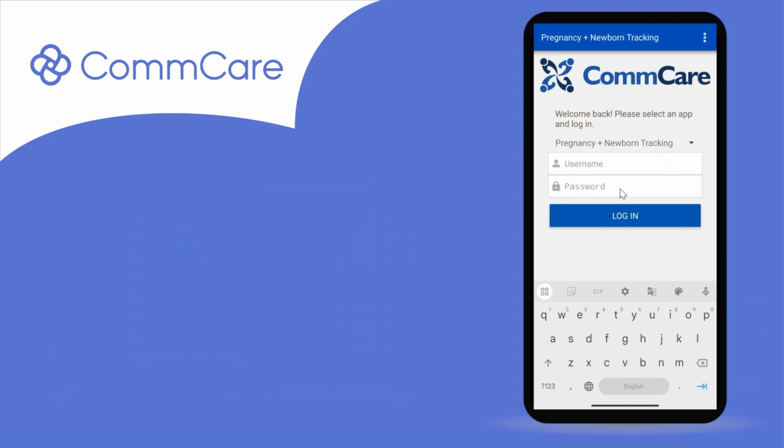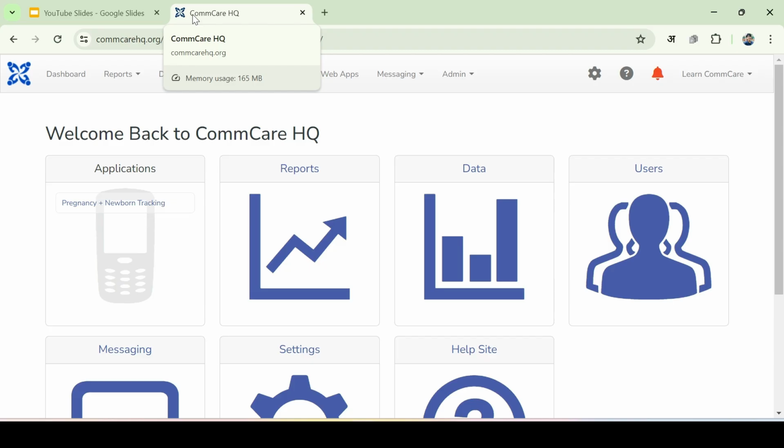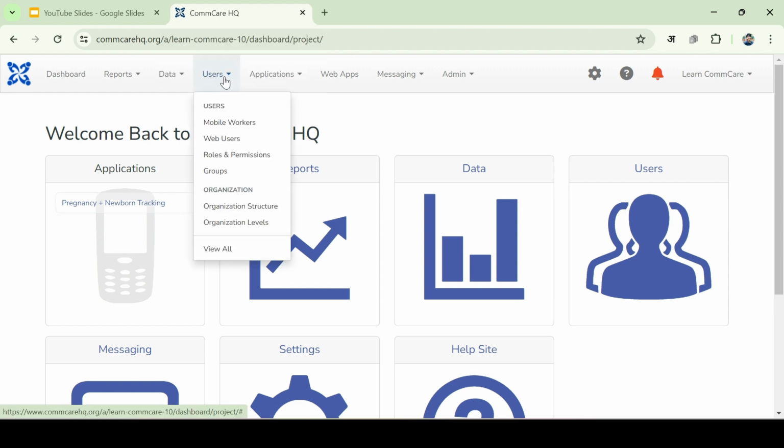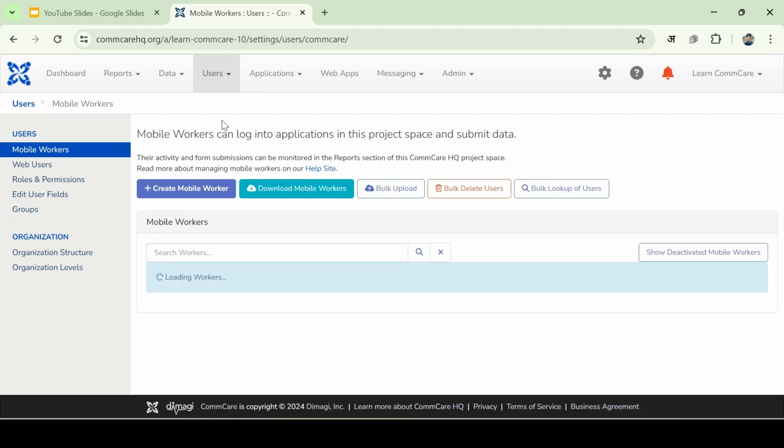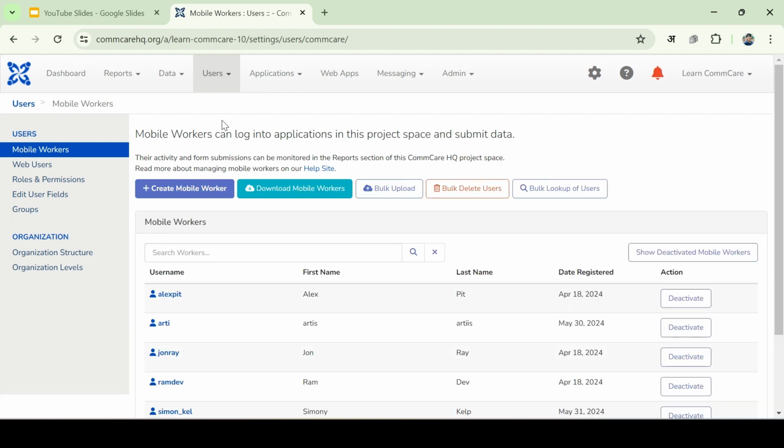And for that, let's go to the right place. Go to your CommCare HQ account and navigate to the users section. Click users and you will see mobile workers as the very first option. Click mobile workers.